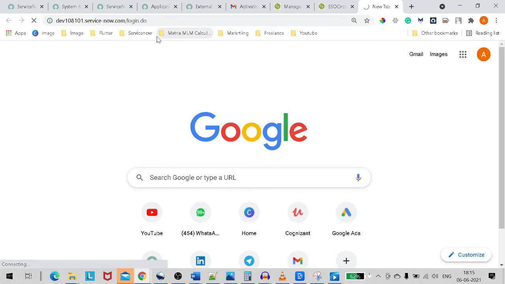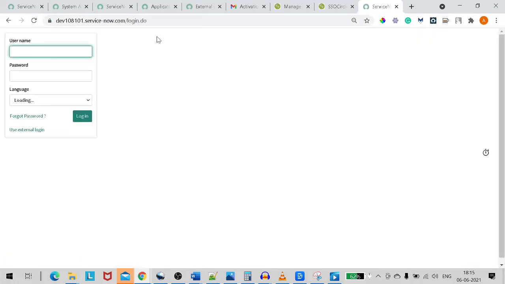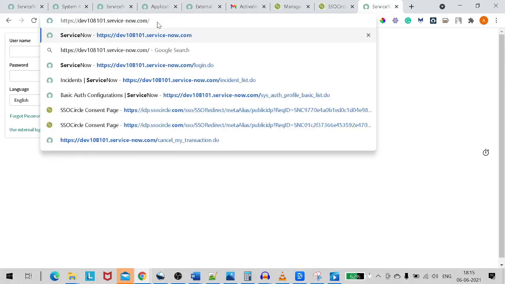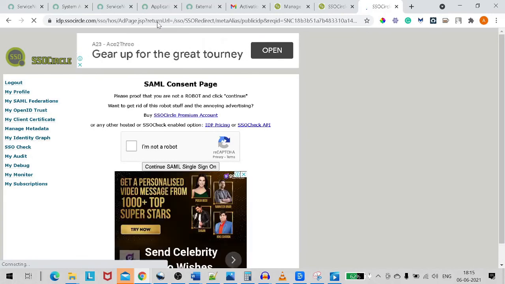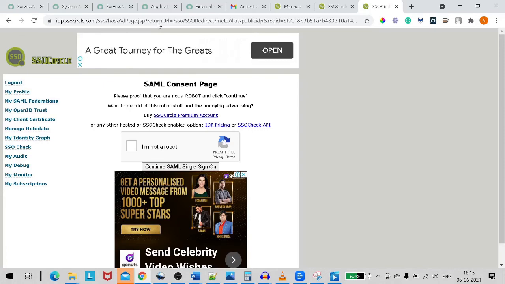See if I log in, so it's routing me there only. Sorry, you don't have to give this login.do because it will route us to the ServiceNow login page. We have to simply click on the base URL. Okay, and as you can see, now it didn't route me to the ServiceNow login page. It routed me to the login page of SSO Circle.